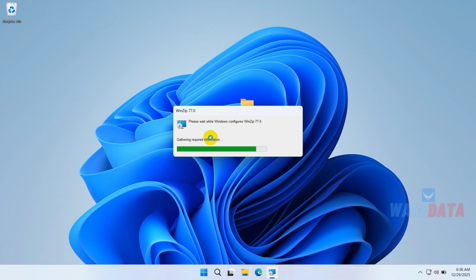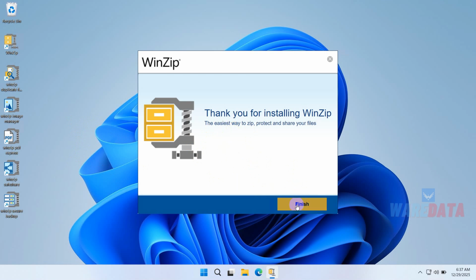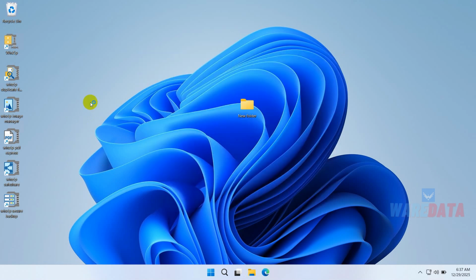With this configuration of WinZip, we can create zip files, and also we can manage our files easily on Windows 11. Now the installation of WinZip is almost complete. Please wait until the finish box is confirmed here. The installation finished successfully. Just click finish after that. Now we can try using WinZip.